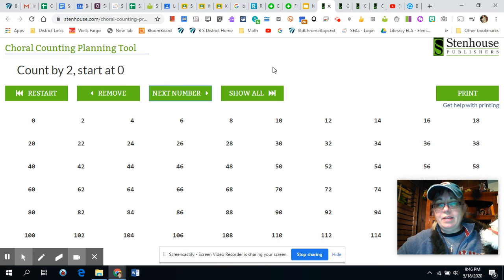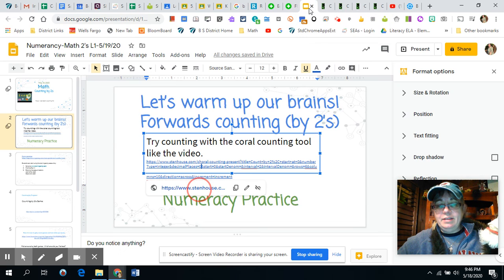Nice job. Okay, so we'll save that, and let's go back here. Looks like we did everything we need to on this page.